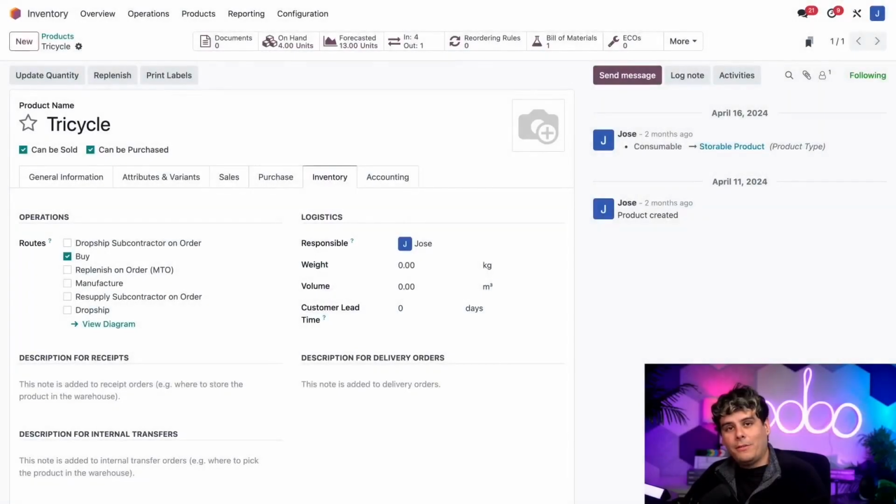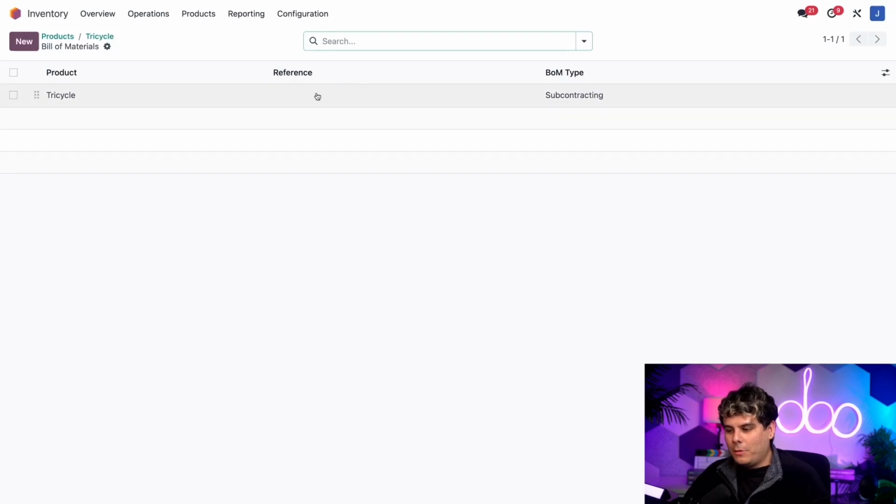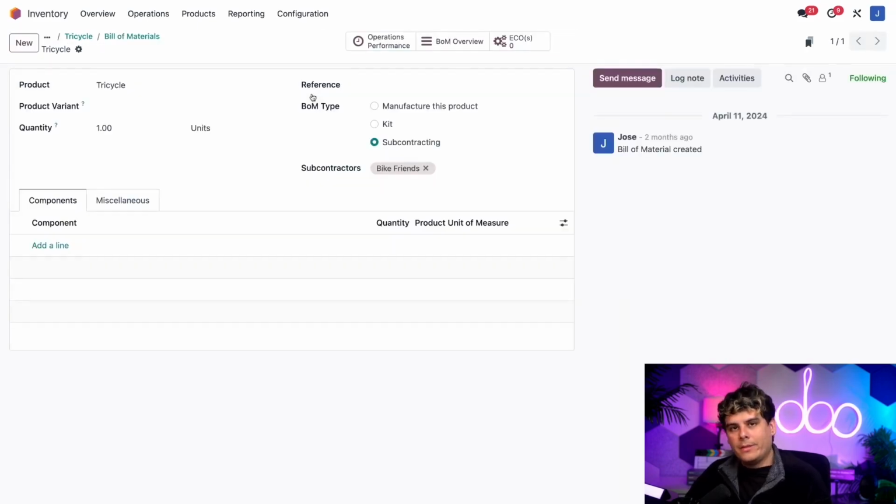So in order for us to do that, I'm going to click on the Bill of Materials smart button up here at the top. And then we want to select the BOM for the tricycle. Let's take a look at that.